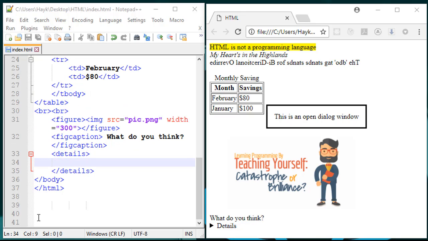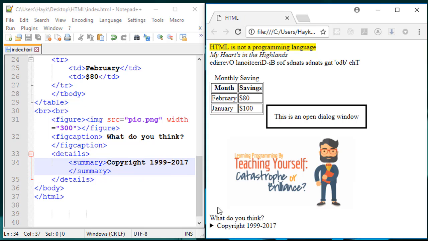Within details tags, we add the summary tag. It defines a visible heading for the details element. The heading can be clicked to view or hide the details. Now let's add the summary part. Write summary, then close it. Within summary, write some text. Now refresh your page. This is the detailed part.